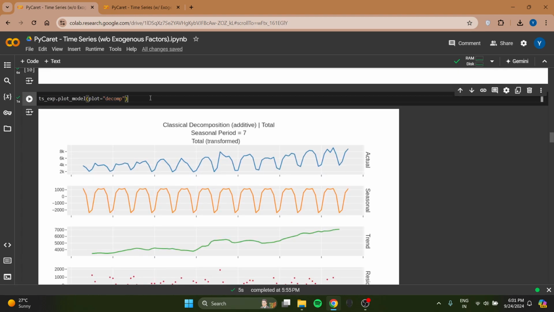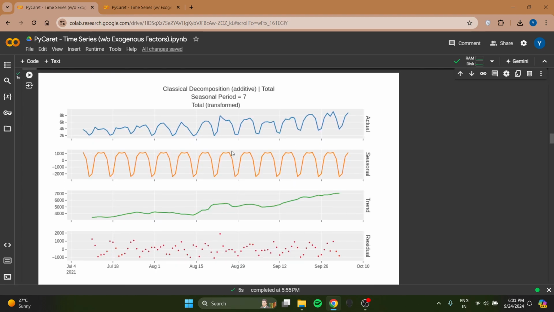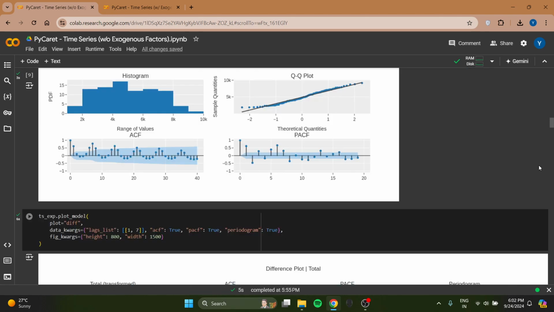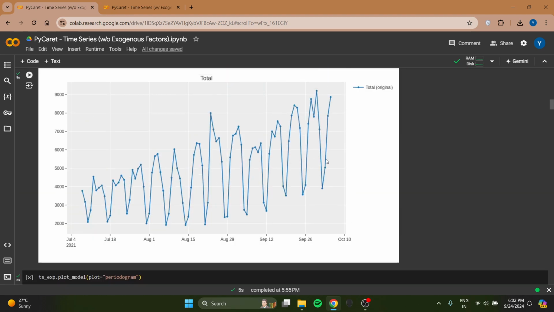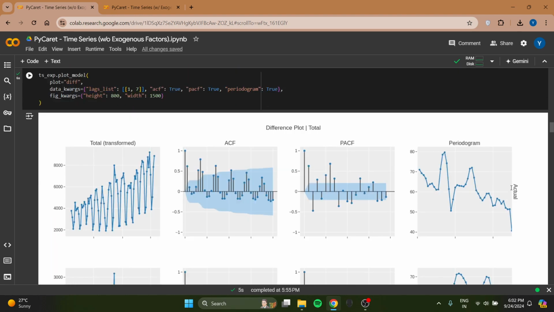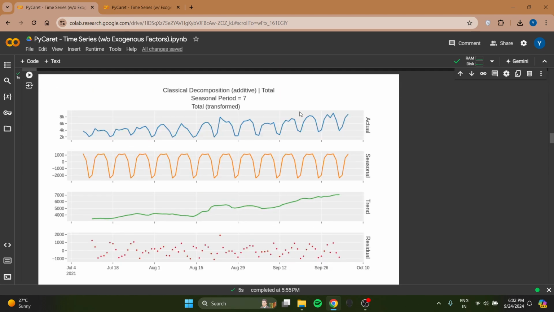So this is an interesting one, classical decomposition. This is the one I wanted to bring some attention to. As you can see, there is some seasonality to the data. I think we can even observe that while we're looking at this graph. There definitely seems to be, if I'm correct, about a week where we're getting some seasonality. And here as well, the seasonal period is 7, which is completely accurate. You can see that.